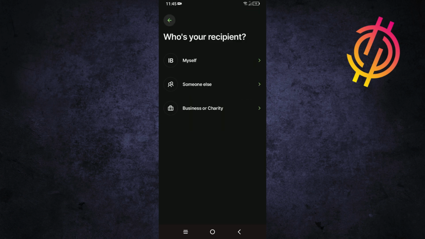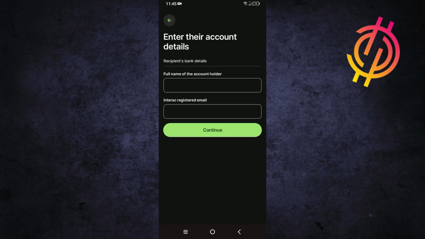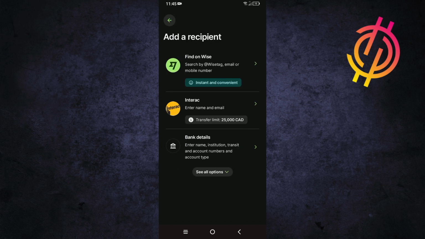As you can see, if you select the Interac, tap on someone else and provide the full name of the account holder and Interac registered email. And after that, click on Continue. And your recipient will receive that money on their Interac account.